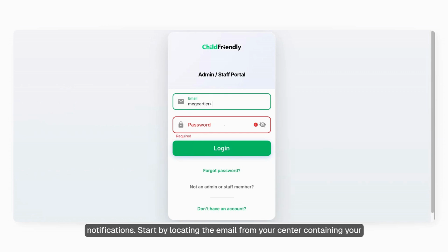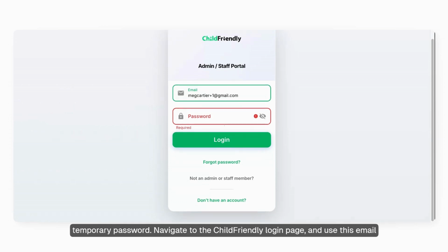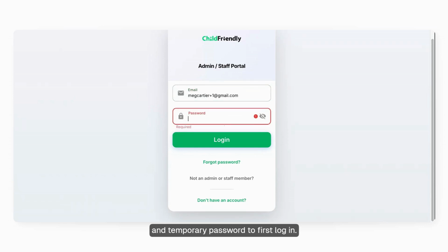Start by locating the email from your center containing your temporary password. Navigate to the child-friendly login page and use this email and temporary password to first log in.